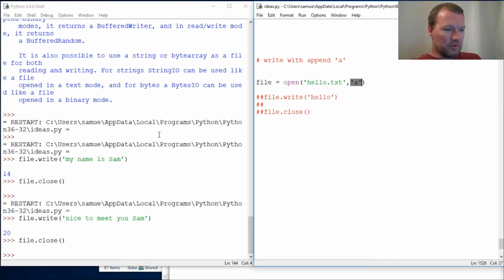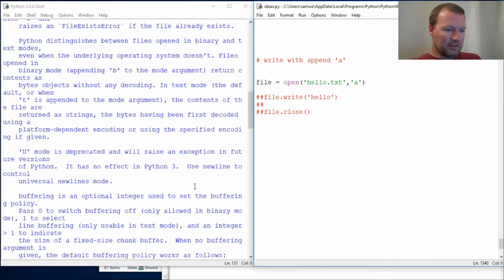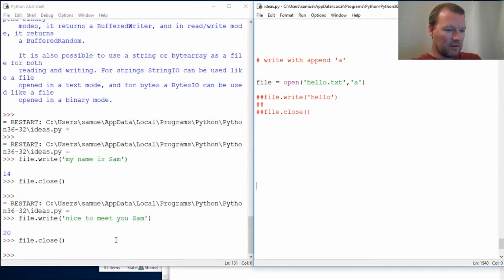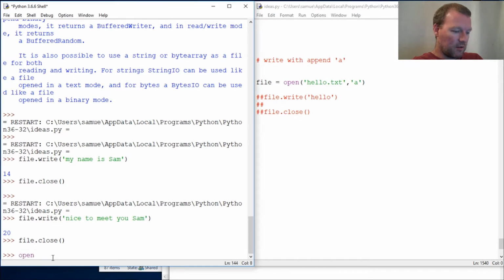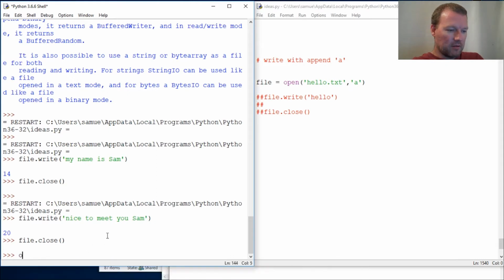Let's look at this so we can get the hang of it and know what we're looking for. Open, and it's mode. It's the mode. So R is the default, read. W is for writing, but A is for appending, adding to, and we'll touch on the others, but we're just going to go through them right here. So this is the mode. So all right, there we go.